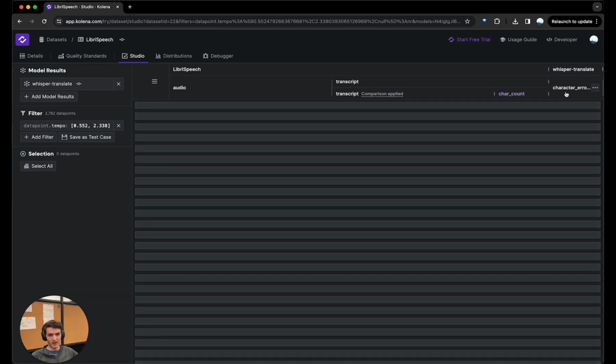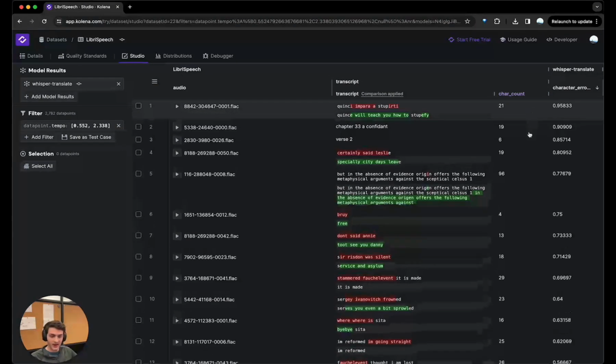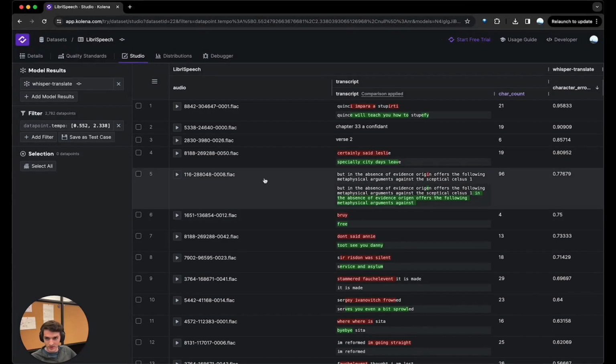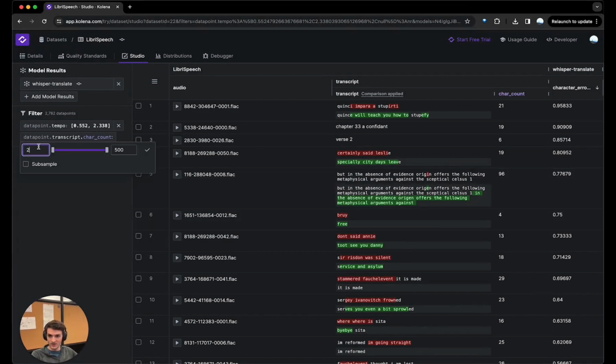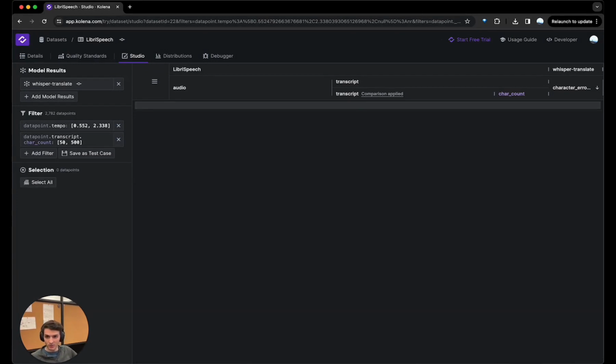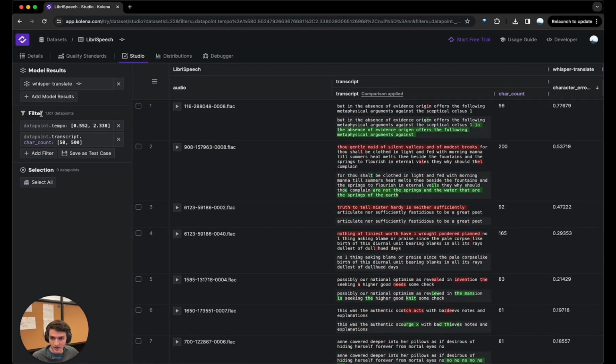Let's look for places where we're performing poorly. So I'm going to sort by descending character error rate. And let's see, we've got a lot of short ones here. So I'm actually also going to filter for ones where our character count is above 50. And let's see what we can learn when we look at this. So we've got 1,100 data points that match these criteria.